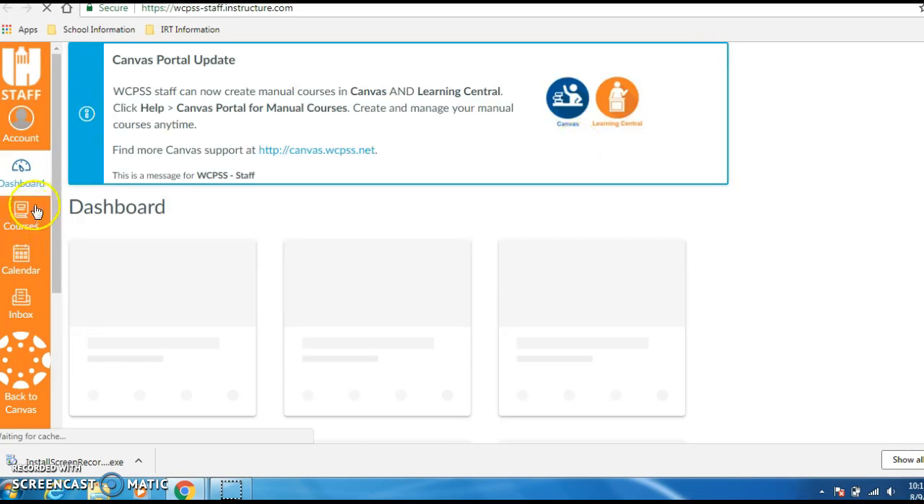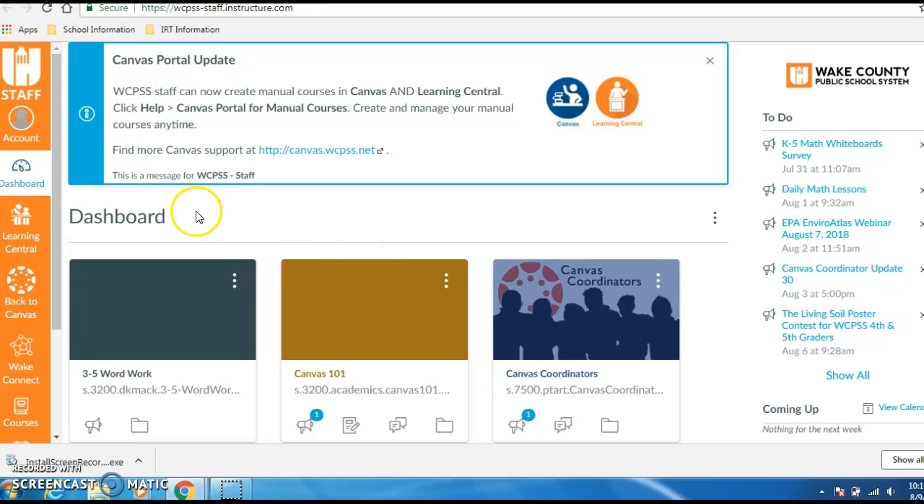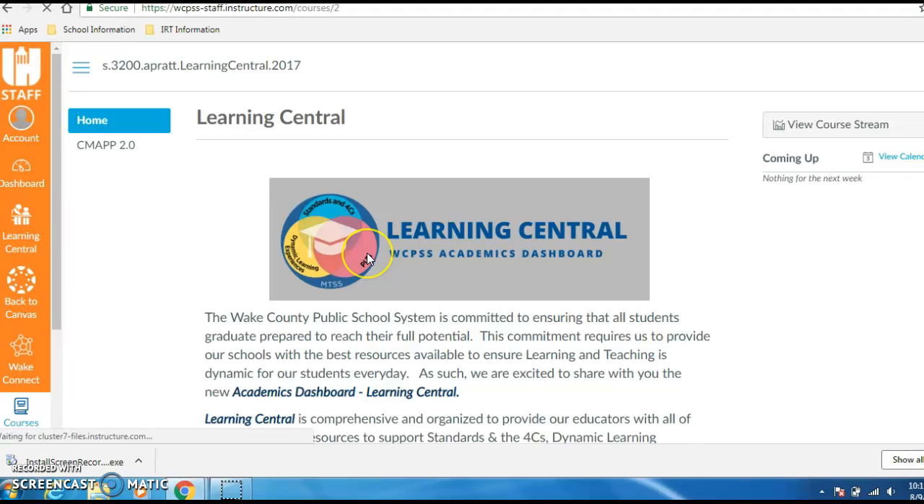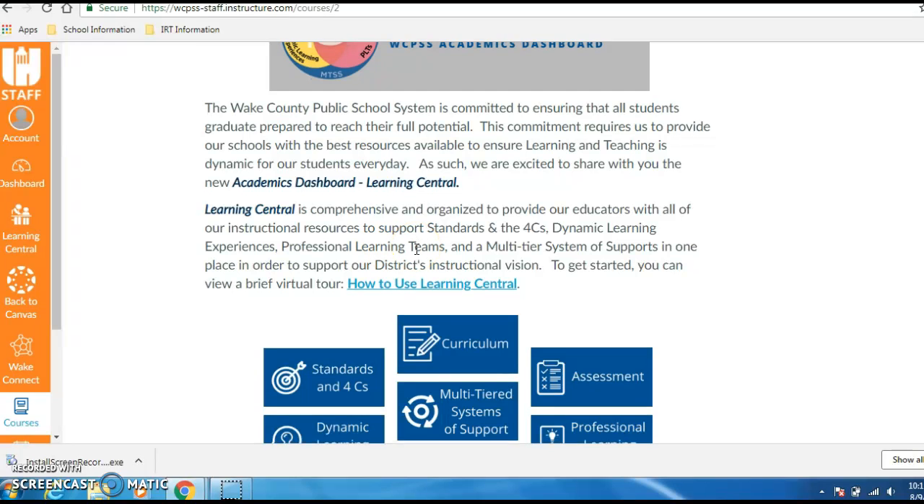It automatically defaults to your dashboard, which will show you Canvas courses you are enrolled in. You will need to go to the left of your screen to this button that says Learning Central. When you click on that button, Learning Central, you will need to scroll down and you will see all sorts of resources from Wake County Public Schools.